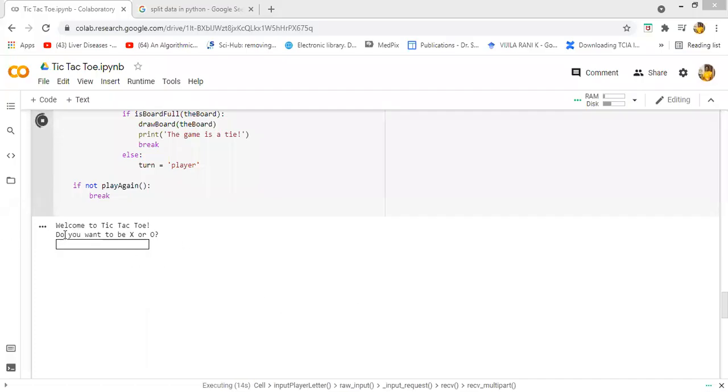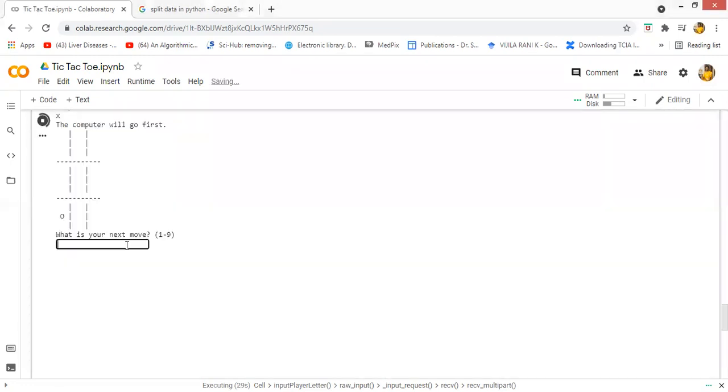Executing. First we are running this program. So here first it is asking for player choice. So either we can take X or O as player choice. Let me enter X for player, and the computer will take O.